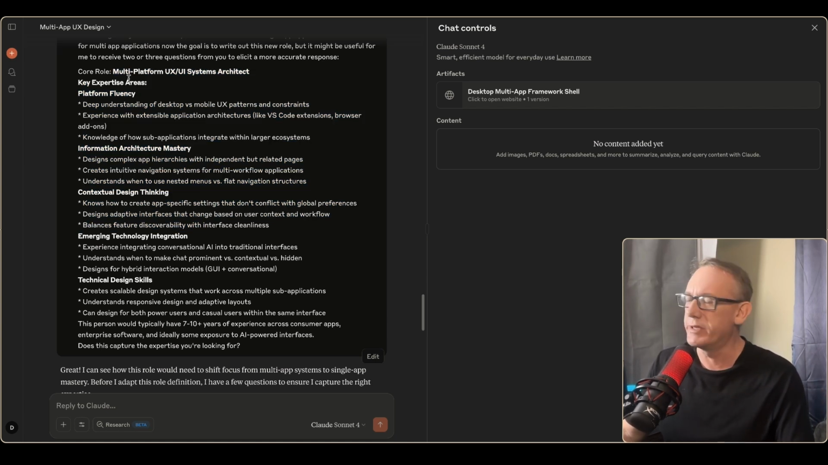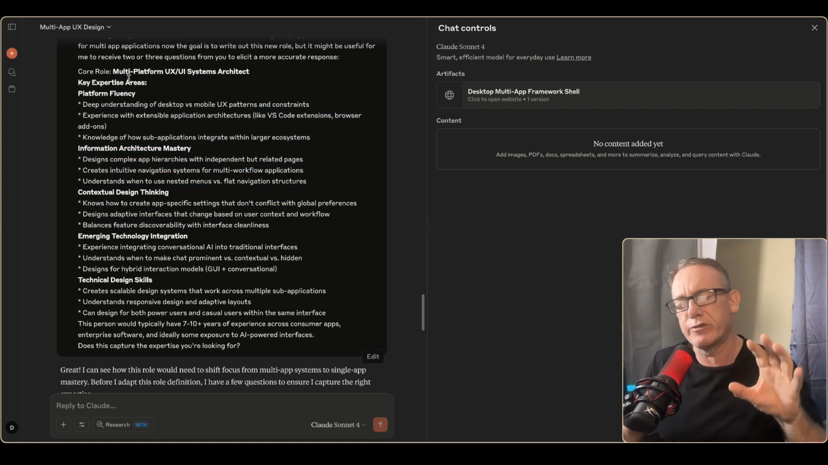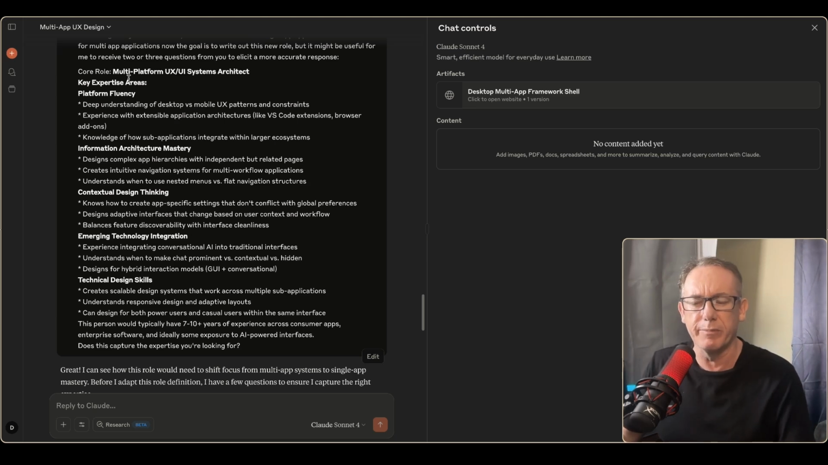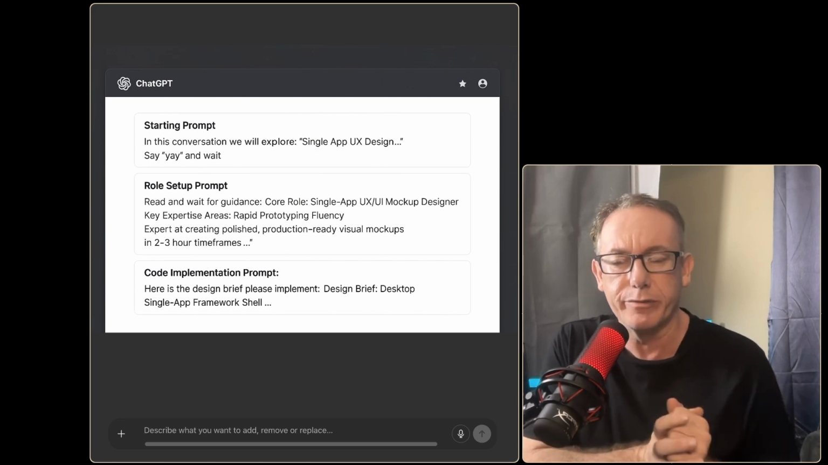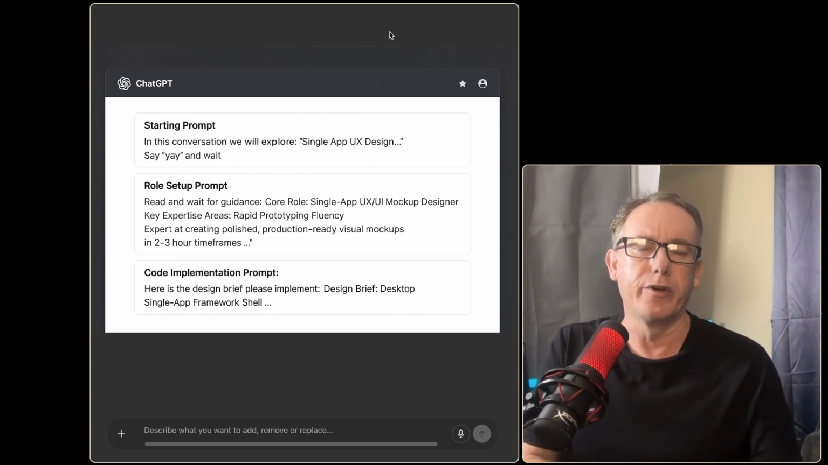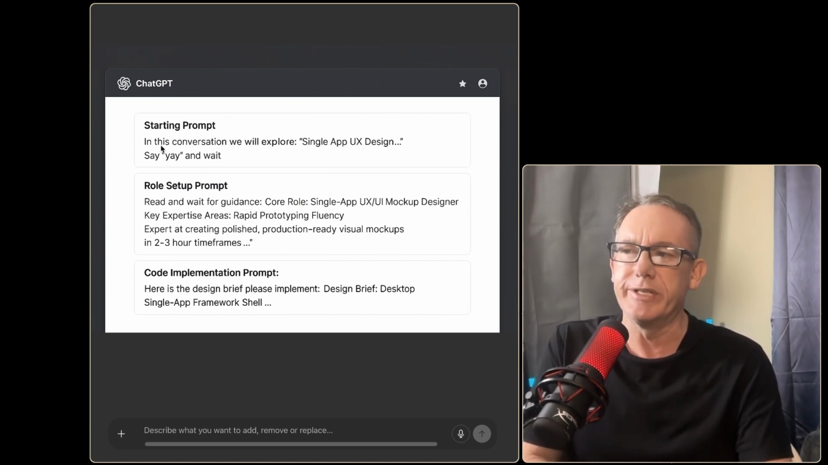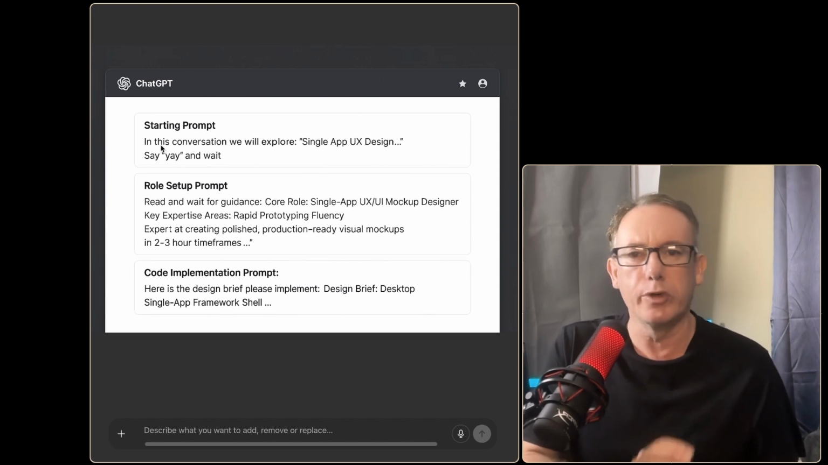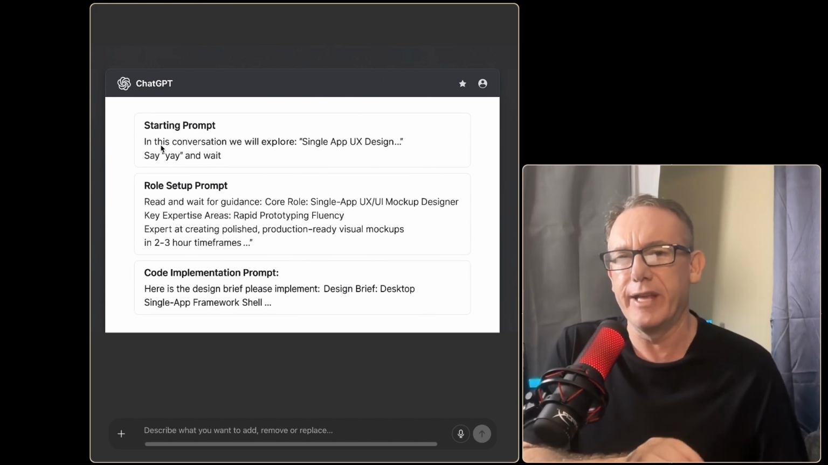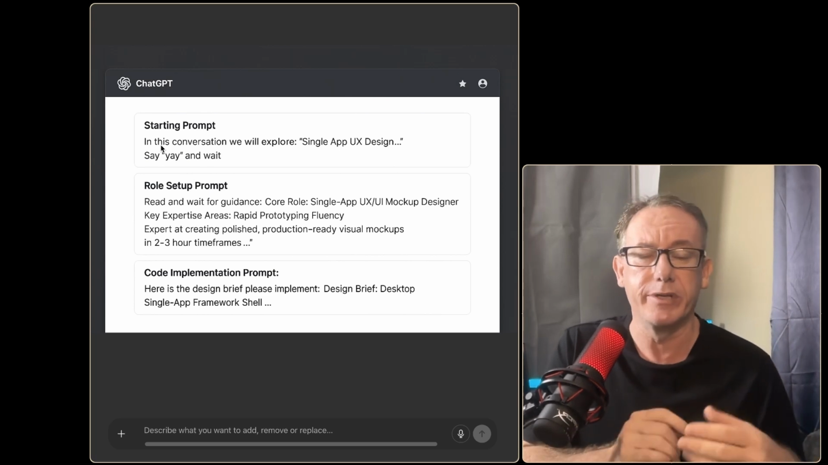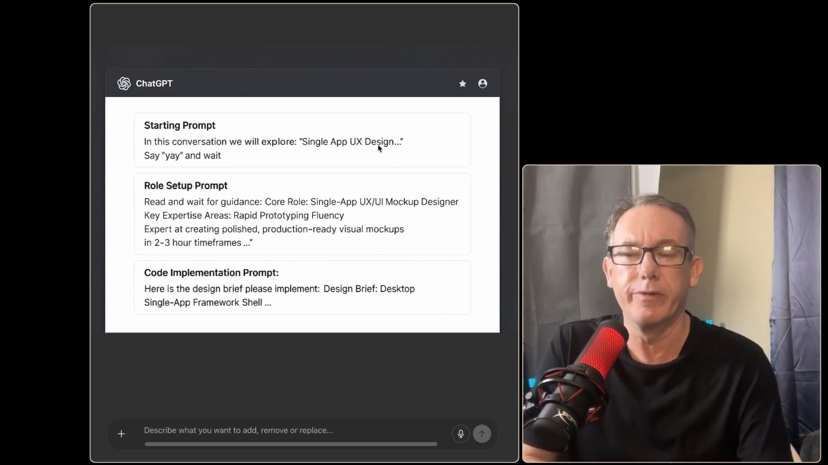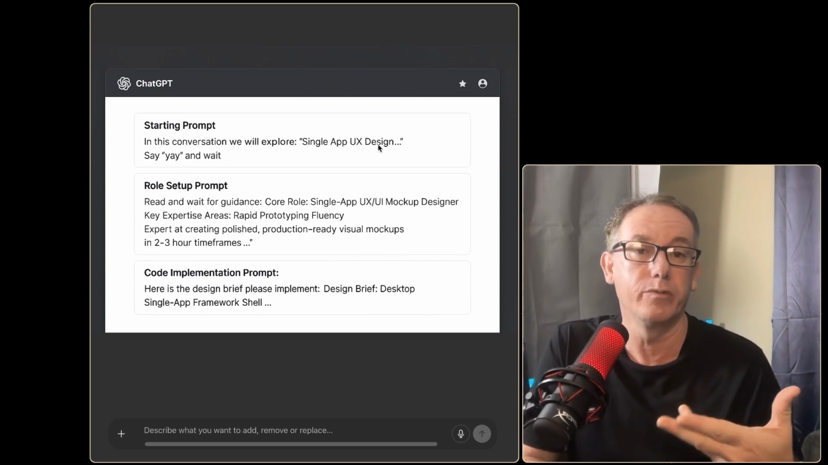So the last video was about a multi-app structure within a shell desktop. In this situation, we only want a single application. So what we'll do is have a look at the structure of how this will come together. Now, I usually start a conversation with a line similar to this. In this conversation, we will explore, and I give it a headline. After that, I give it an instruction to say yay and please wait, because I don't actually want it to do anything with this information because I haven't told it what to do.